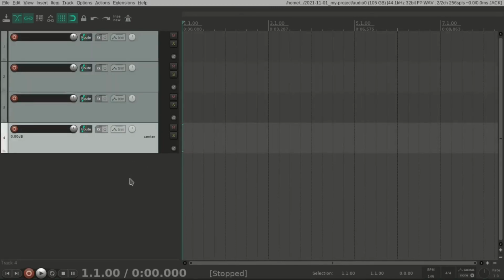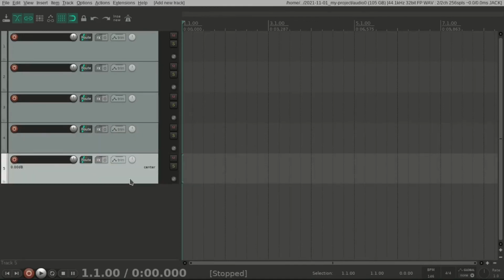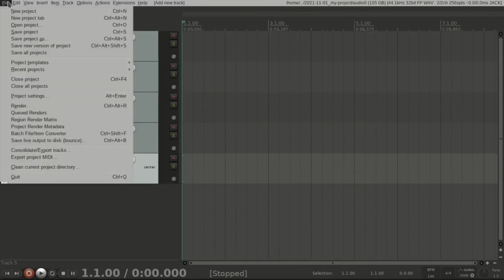So it turns out I want 5 tracks, say, for this save, so I add another track. And in this case, it's a small change. I'm happy to overwrite the save I just made. So in this case, I would go to File and Save Project.